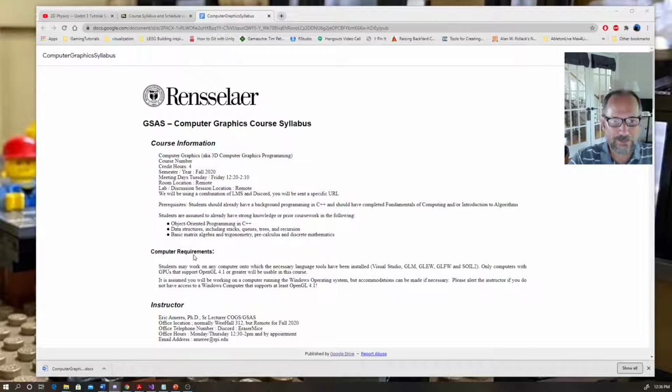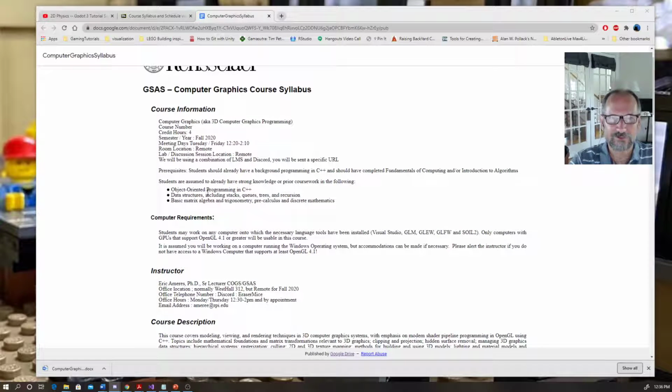So, continue on. We'll go through the syllabus, and we'll see how far we get through it. Then we'll talk a little bit about some background and history of computer graphics, and I'll point you to a couple of resources that go through a couple of different slides. But let's get through the syllabus so we know what's going on.